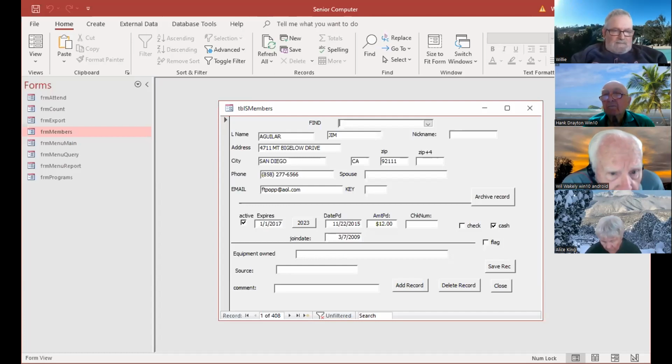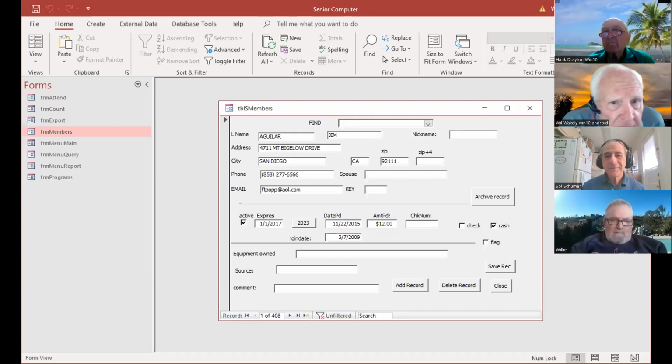I think it's important that we have that. But it is important that someone that takes over understands Access so they don't have to learn it from scratch. It's not simple, but it's not all that complicated. If you've worked with Excel spreadsheets, it's pretty similar.